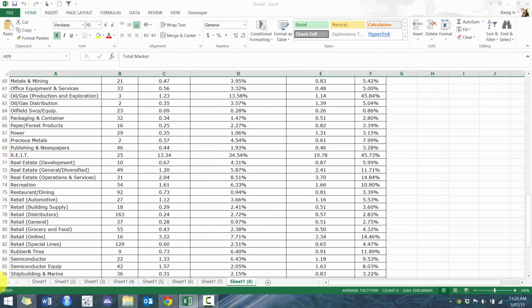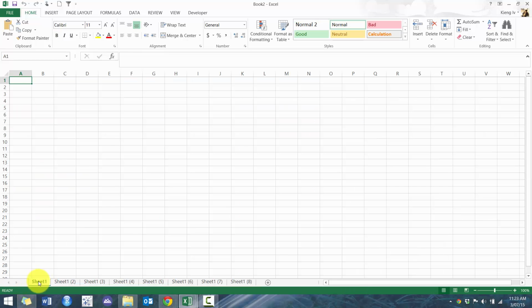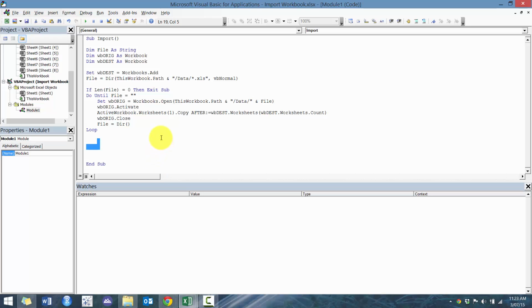Perfect. So it looks really great. The only problem is that you have the Sheet1, which is there when you create the workbook. So what we're going to do here is go workbook destination .Worksheets(1).Delete. You've done your part. Now we're going to delete you.